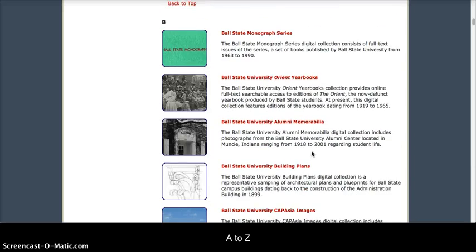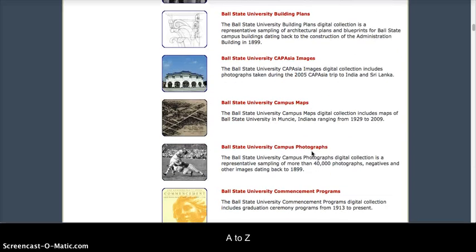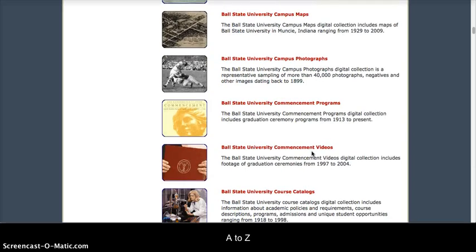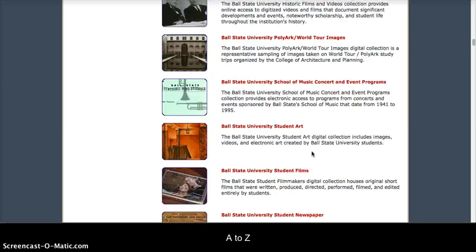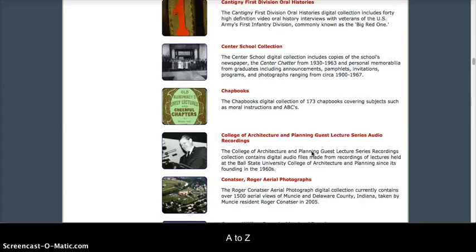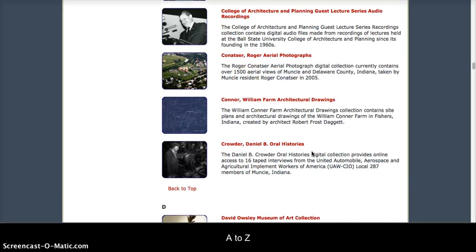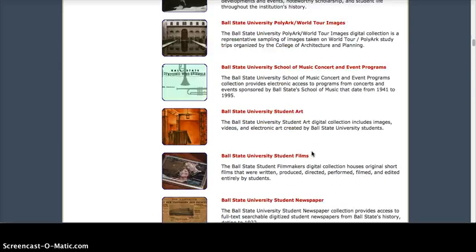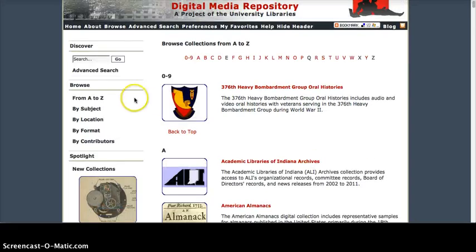Art history images, Ball State University campus maps. I need those, I get lost sometimes. And we're looking for covered bridges. So we're going to go to C, and no such luck here, folks. But thankfully, there are different options under the browse tool.